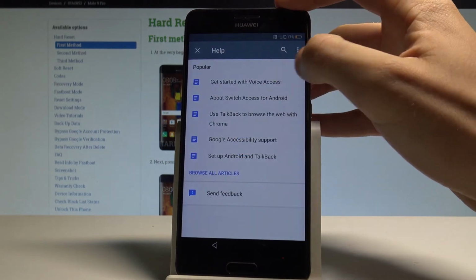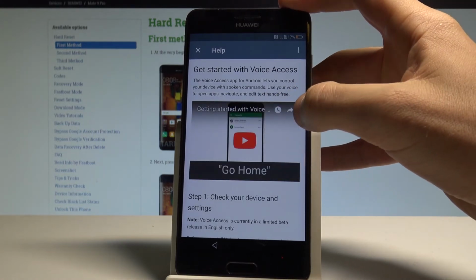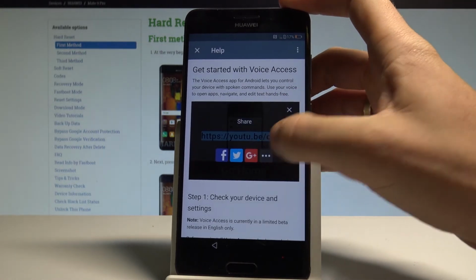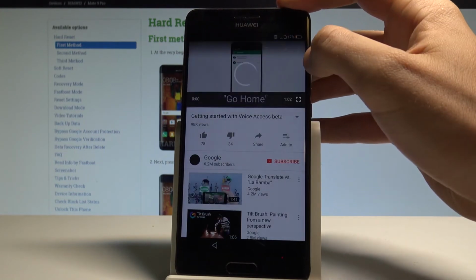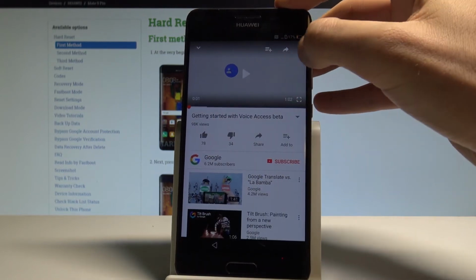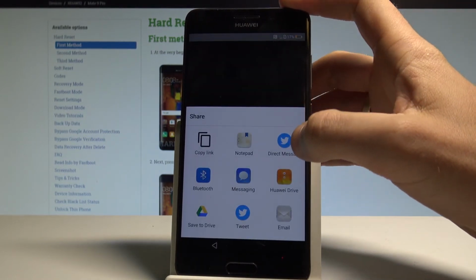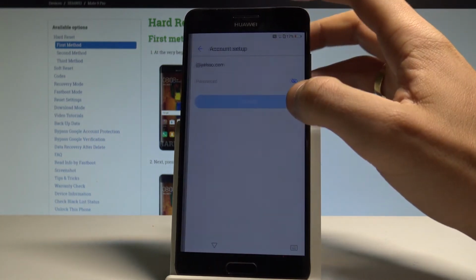Let's use get started with voice access. Let's play the video. Use this arrow key right here and tap more key. Let's choose more key again. Let's use the arrow key again. Now let's choose email. Choose the Yahoo.